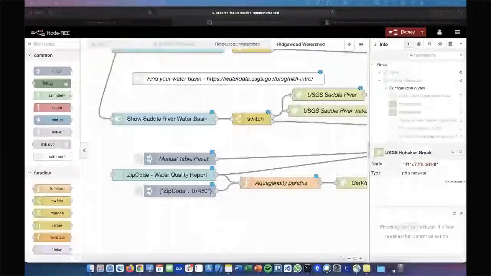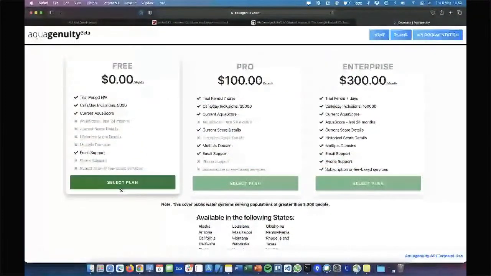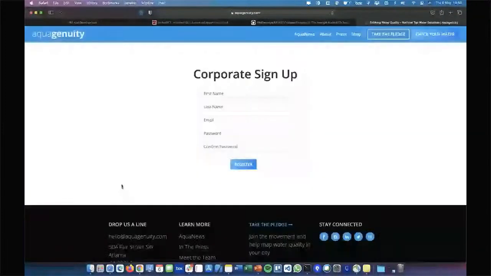So you need to register for the aquagenity developer account. It's very simple, very easy. You just need to go to aquagenity.com/developer. I'll also go with you, so I'll let you know how you can go ahead and tackle this. You need to select the free plan, and you just need to sign up. It's very quick, very simple, and you'll get an email in literally the next 2 minutes.